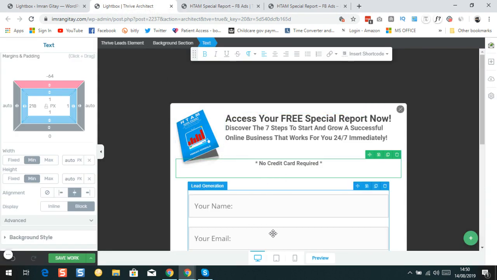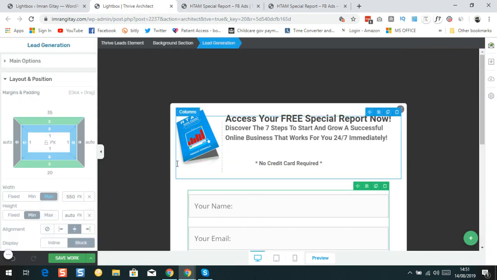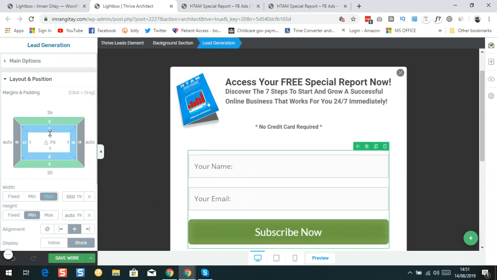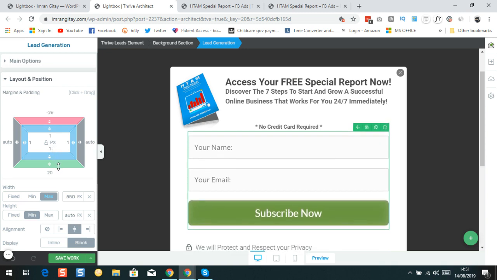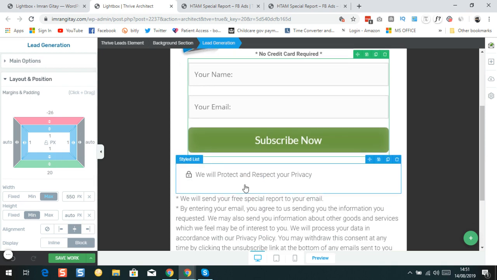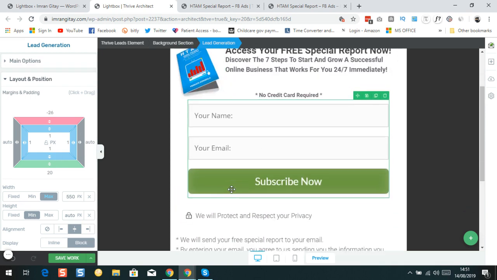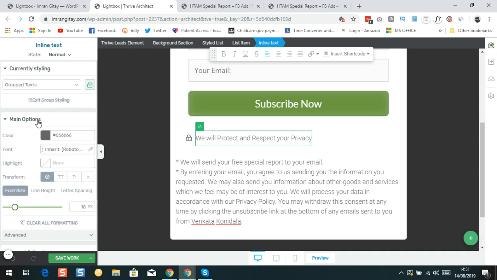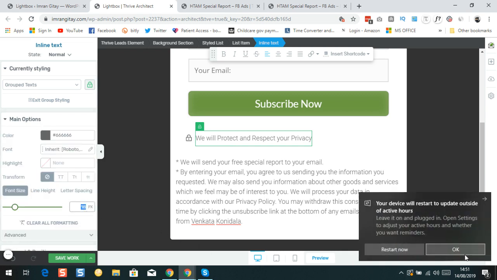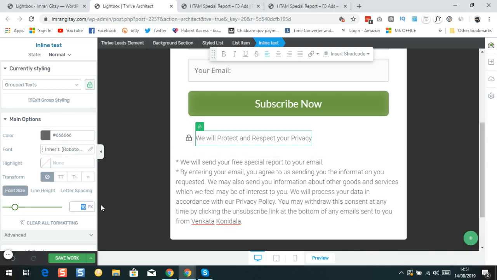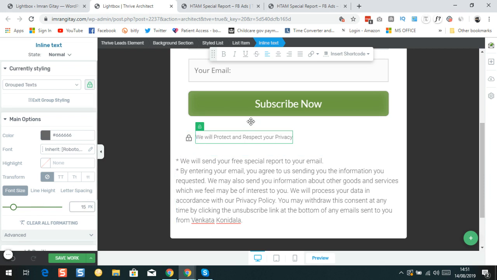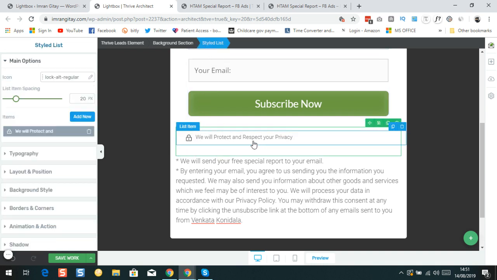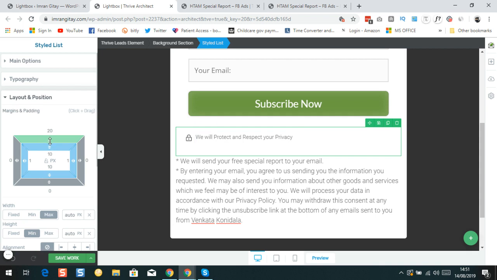Okay. And then next thing is the lead generation box. First thing I want to do is just bring the whole box up a bit. Closer, tidy it up. That's fine. And then we'll change the font to the text box. So go to main options. Change it to 15. Now I want to move the whole styled list box. So I click on the styled list box there. It has now taken both the icon and the text. And then let's change layout and position.